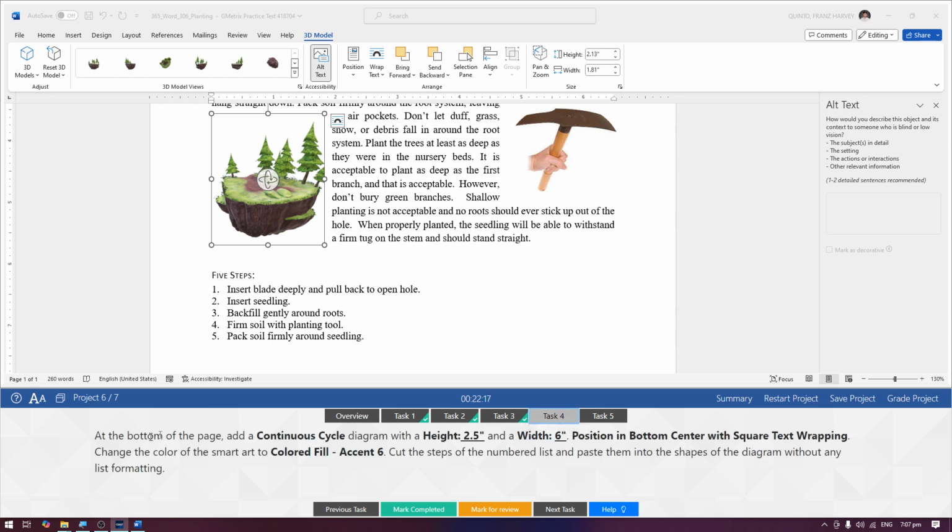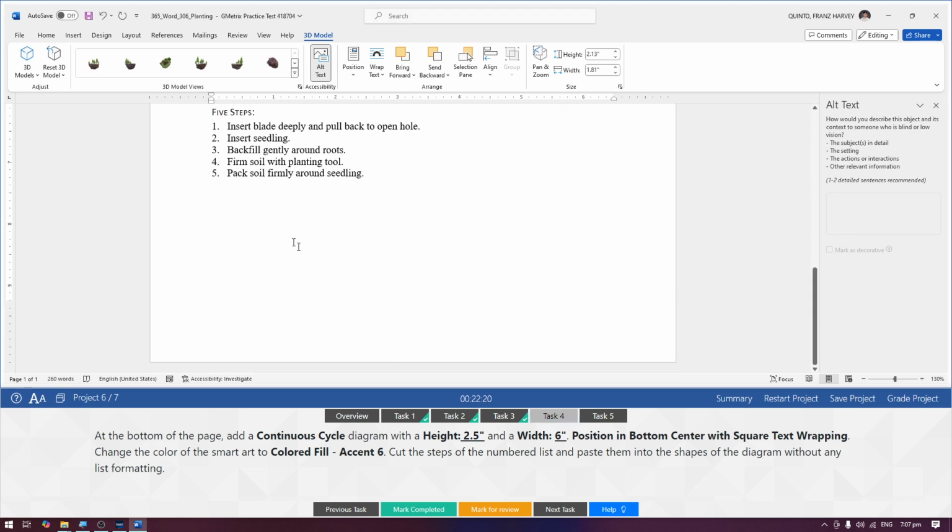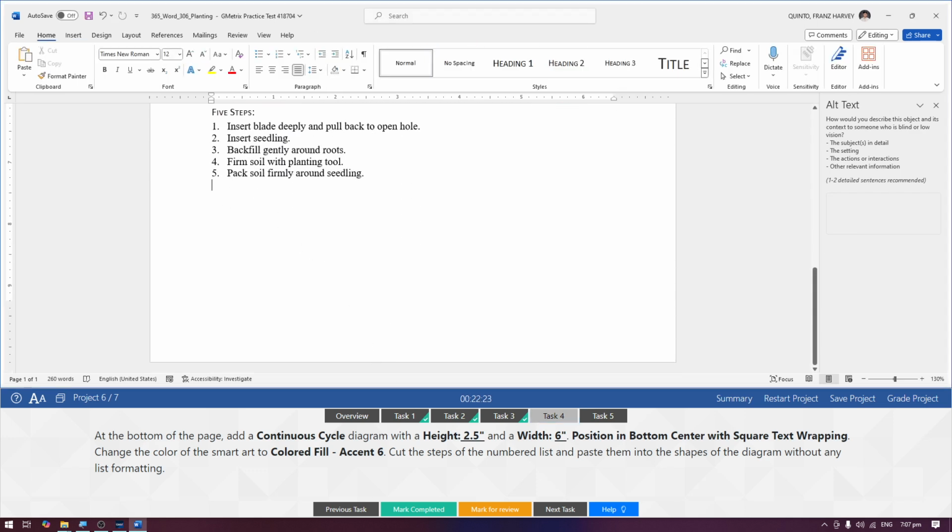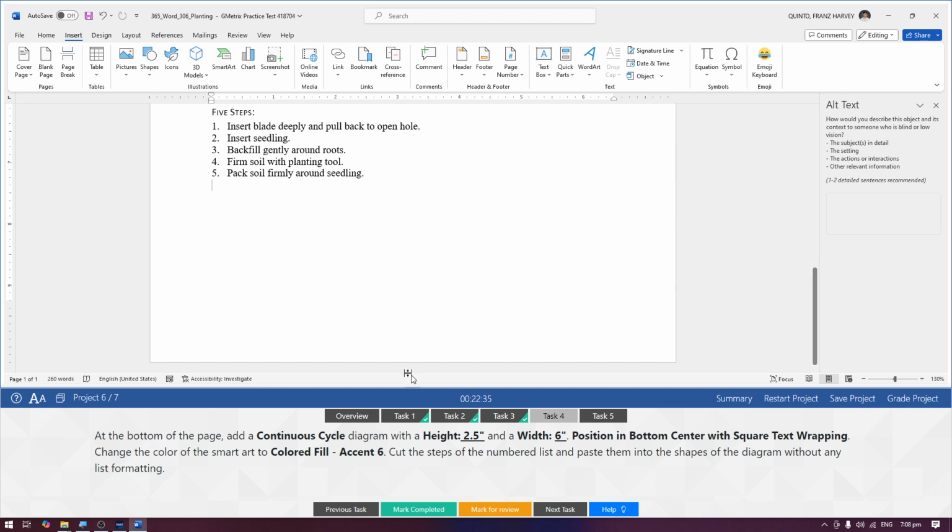Task 4, at the bottom of the page, sa pinakababa daw ng page natin, mag-add daw tayo ng continuous cycle diagram. So ito ay smart art. Okay, smart art siya. Tapos may height na 2.5 inches and a width 6 inches. Position in the bottom center with square text wrapping. Then change the color of the smart art to colored fill accent 6. I-cut daw natin yung mga steps. Ito. Yung mga steps. And isa-isa daw natin siyang i-paste dun sa mga box nung continuous cycle diagram.